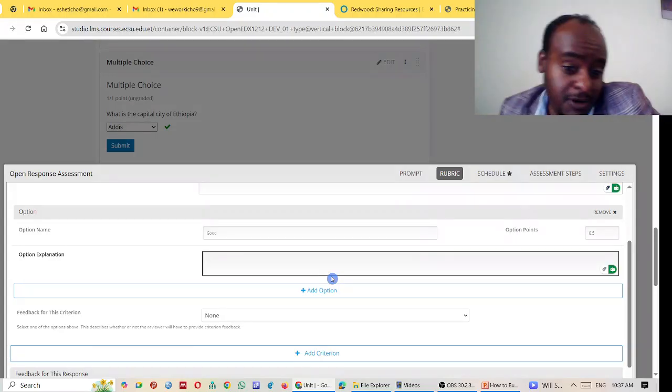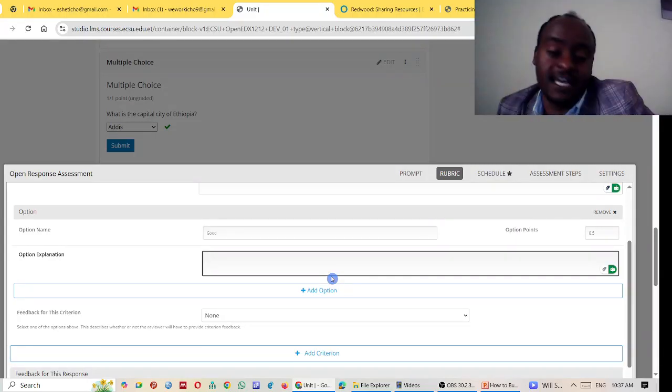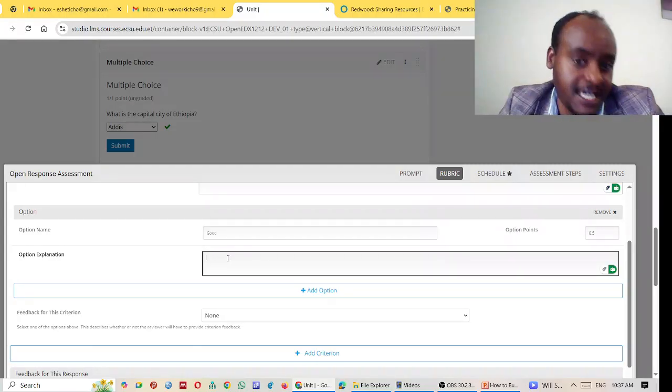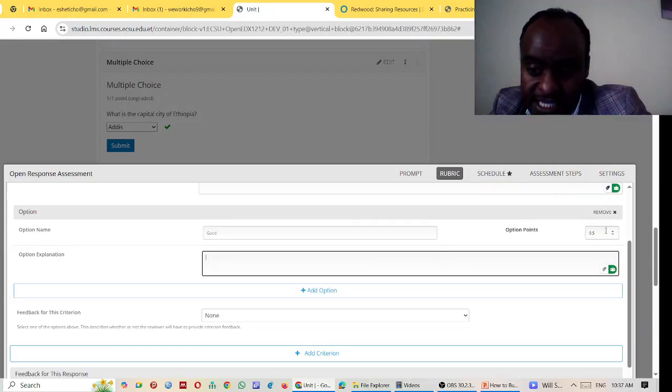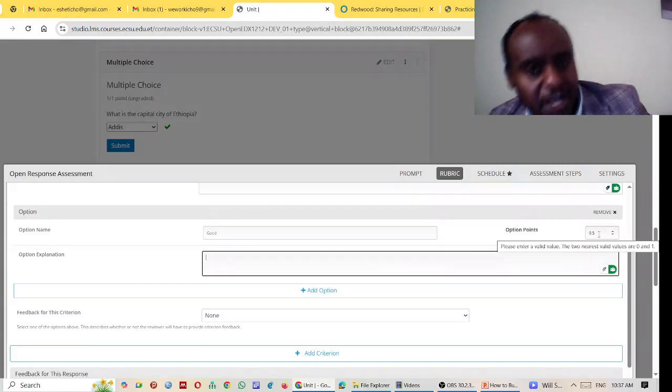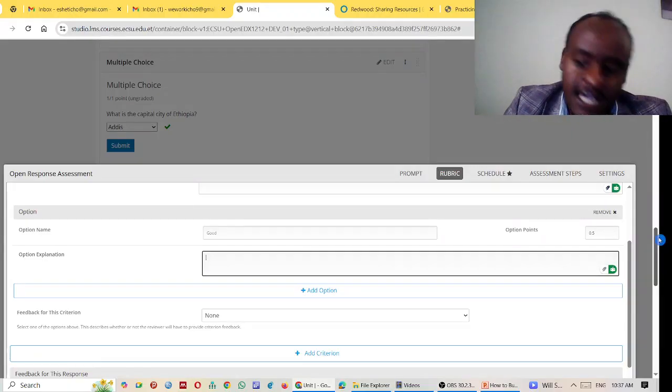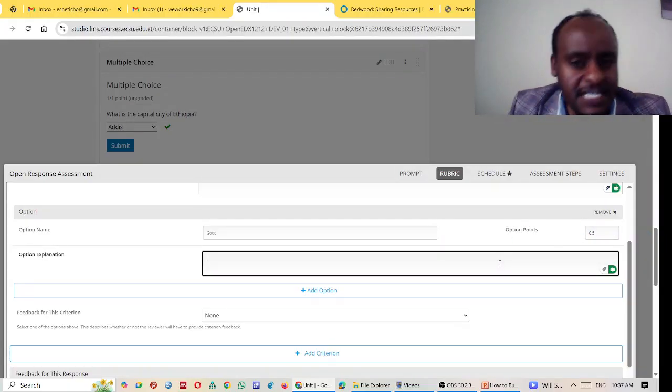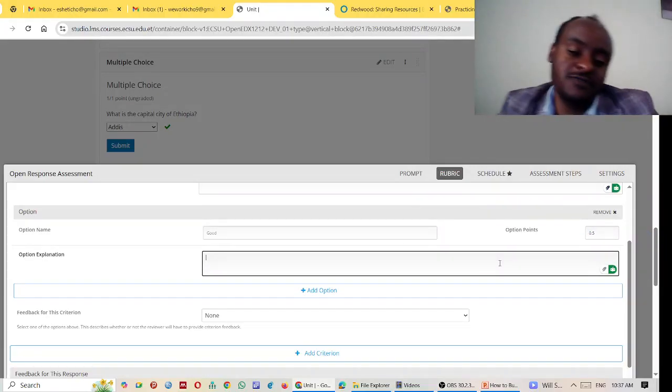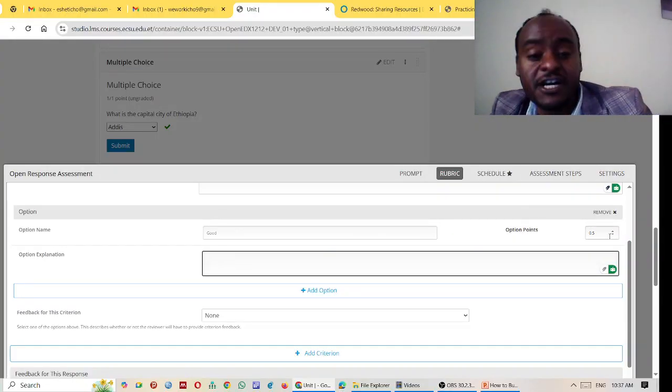Then what is the criteria to say it is good? What is the criteria? So you are going to write the criteria here, the point is here. What is the criteria to say it is very good? You need to write the criteria here and the point here. And what is the criteria to say it is excellent? You need to write the criteria here and the grade here.